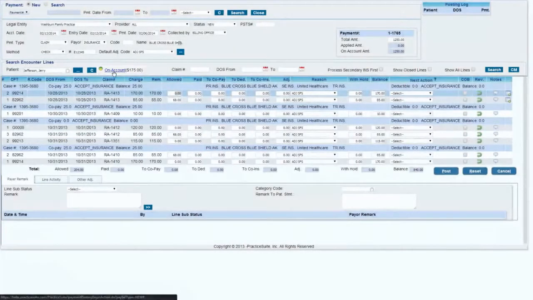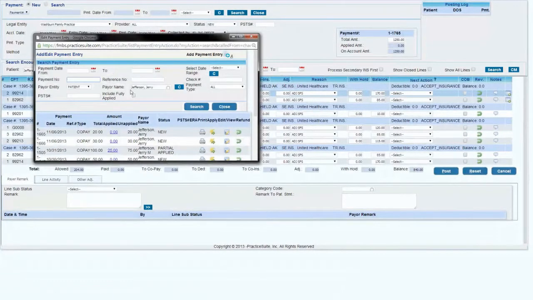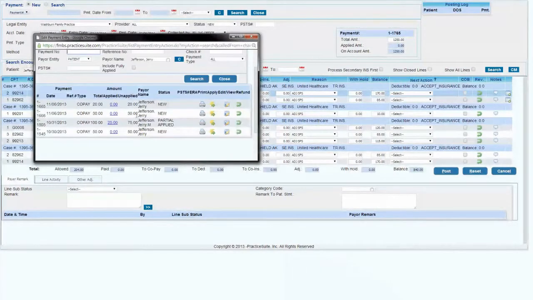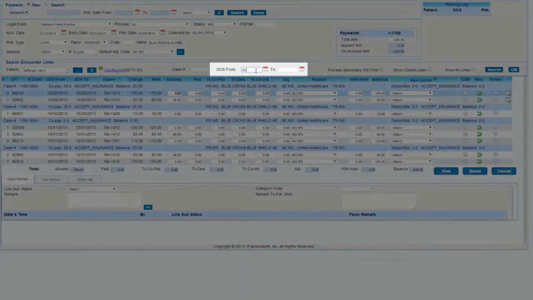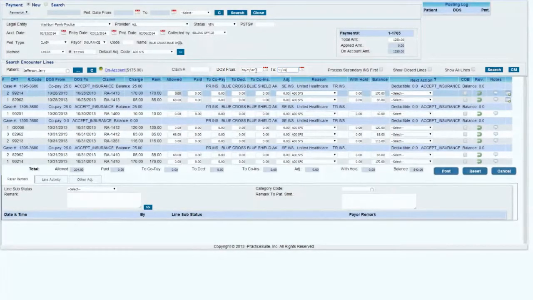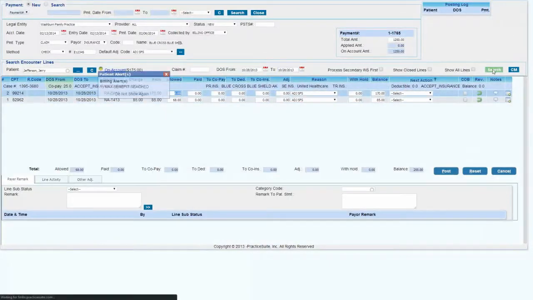If we want to see what type of on-account is left open, then click the on-account and the Add Edit Payment Entry screen will open up with the on-account payment details. We can narrow the search by entering the exact date of service of the payment which needs to be applied in the date of service field. Let me pick 10/28/2013 and click on search, and only that date of service will get populated. Here you can see that there is a patient copay of $25 as per insurance details, and you can see that the primary insurance is Blue Cross Blue Shield, and that the secondary is United Healthcare, and there is no tertiary.